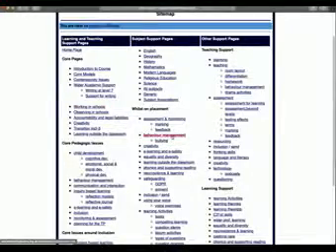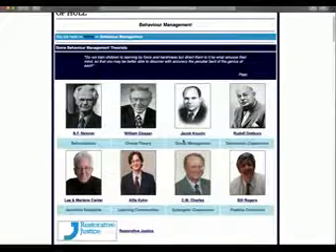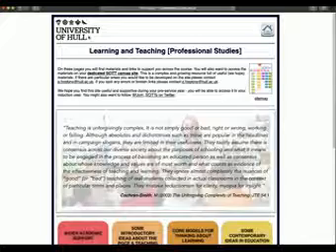So for example, one area around behaviour management gives you an introduction to 8 different ways of approaching behaviour management in the classroom and support materials on that. As I say, lots to explore.